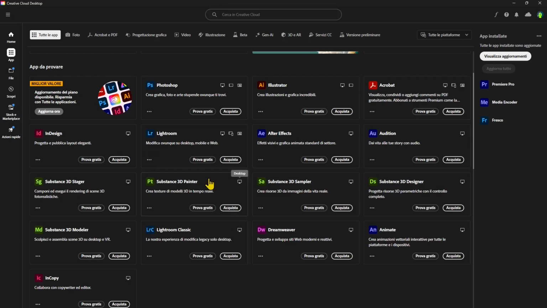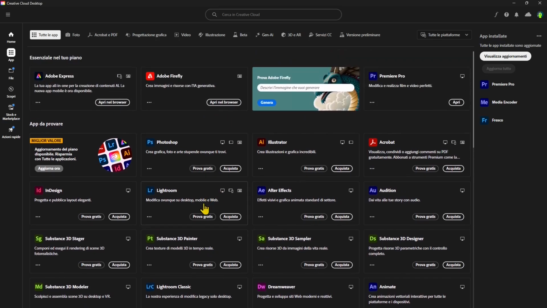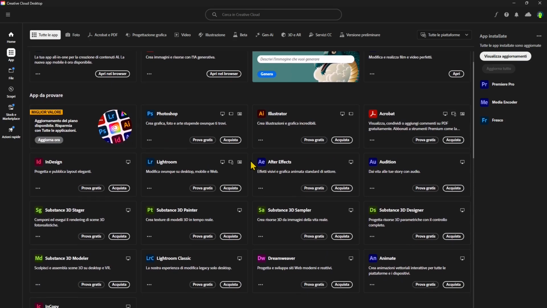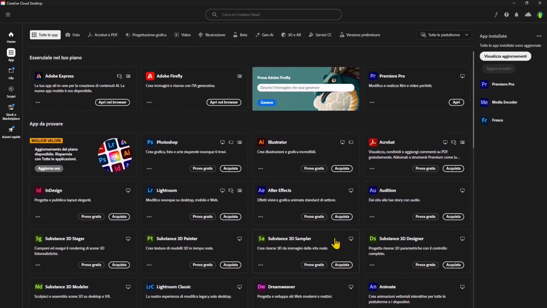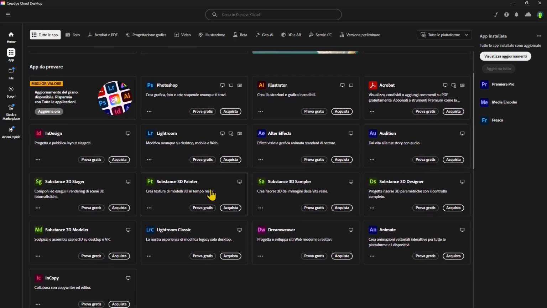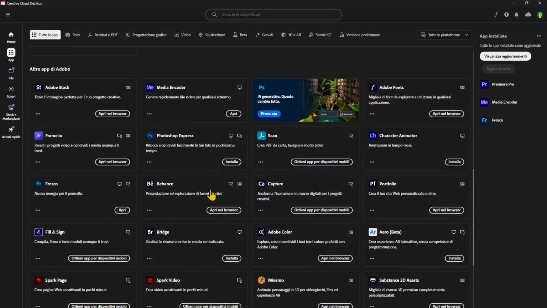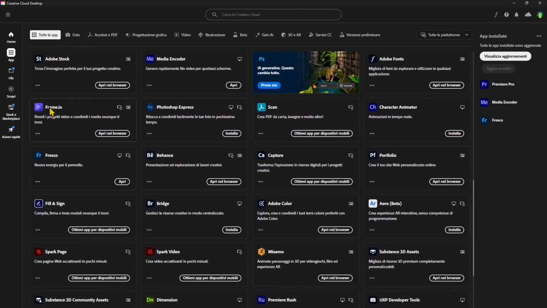In this quick video guide, we're gonna explore Frame.io, which is an app included in the Adobe Creative Cloud, but it's basically an external, independent website. I found this in my Creative Cloud available apps, and if you don't have a Creative Cloud, don't worry, you can still check this Frame.io website. If I go all the way down here, I found it right here.